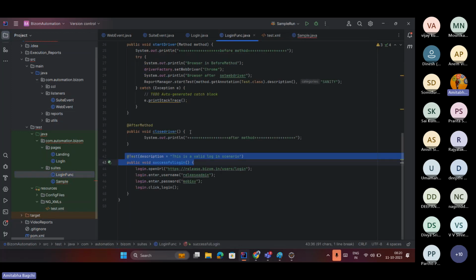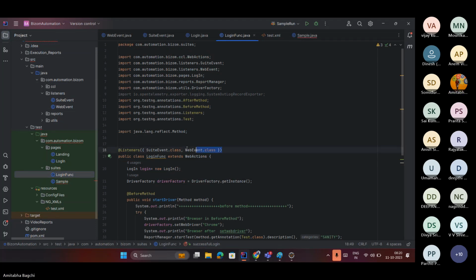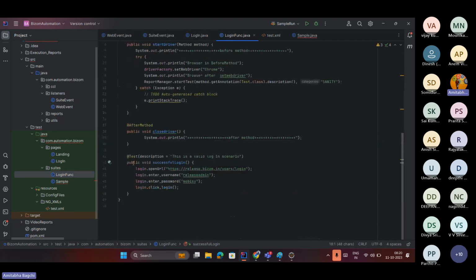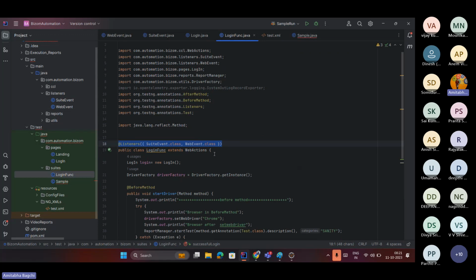So basically we do this one. I prefer this one, rather than the XML file. So listeners on the class level, wherever my @Test would be, I'll keep this header on the top, just before the class declaration. This is the class declaration, right? Just before that. That's it.